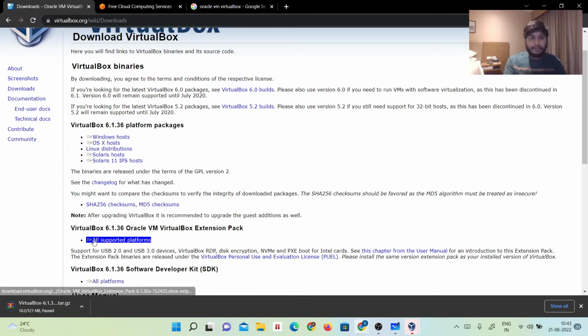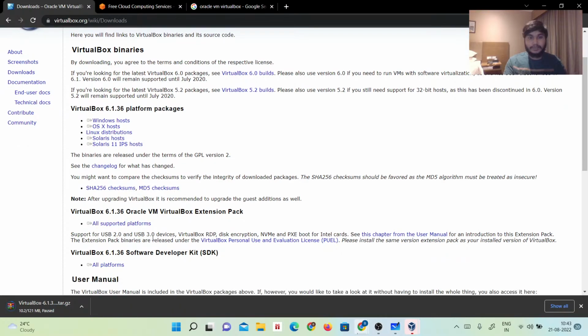After that, it's like this one. If you see this thing, it supports USB 2, USB 3, virtual disk encryption and more, so it gives you more capability. Also, they mention that please install the same version of the extension as the VirtualBox. If you don't have the same version, you will get some conflicts.